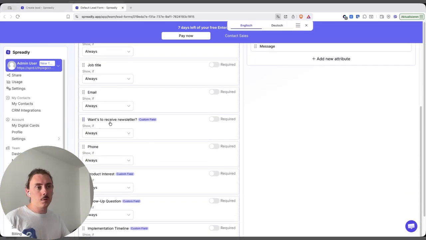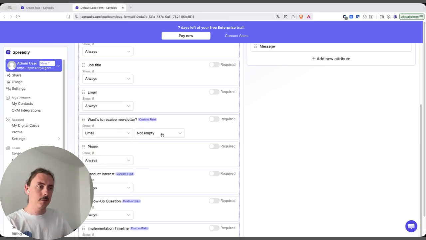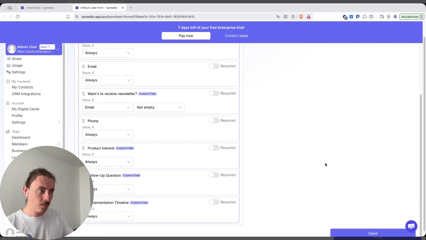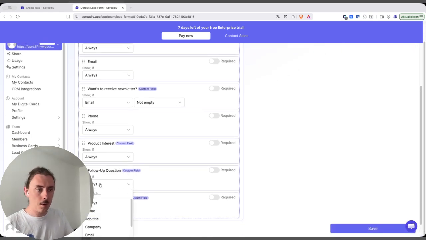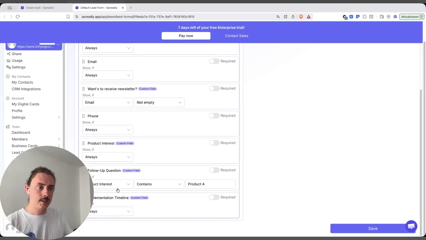We can see here for the one to receive a newsletter, it's a custom field. We can only make this field visible if the email is not empty. For the product interest, we want to show it always. And the follow-up question is then only shown if product interest is about product B. And if we're talking about product B with the prospect, then we also make the follow-up question required.